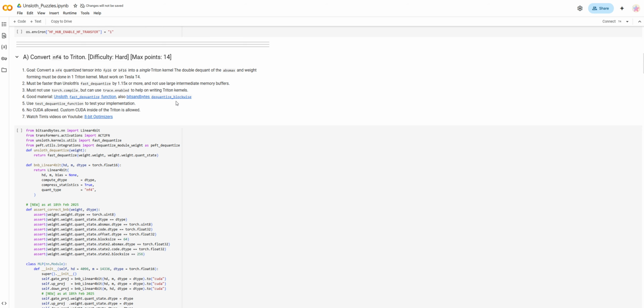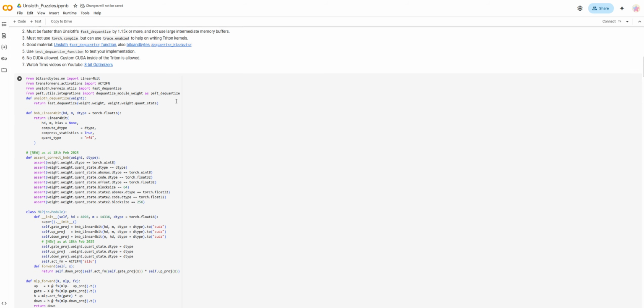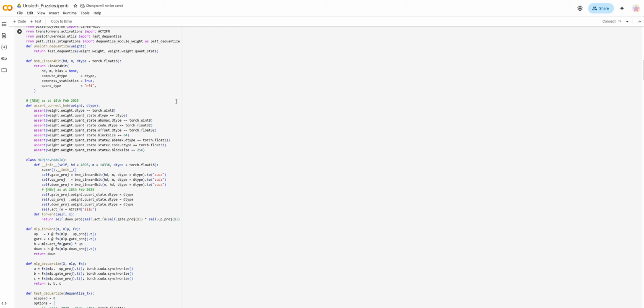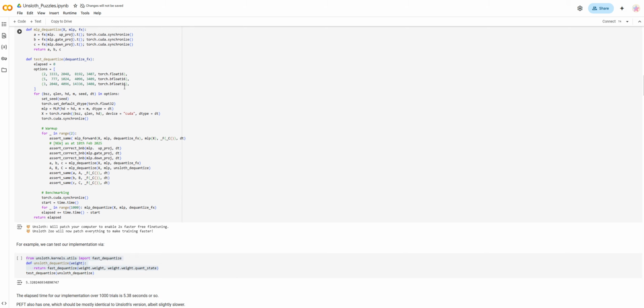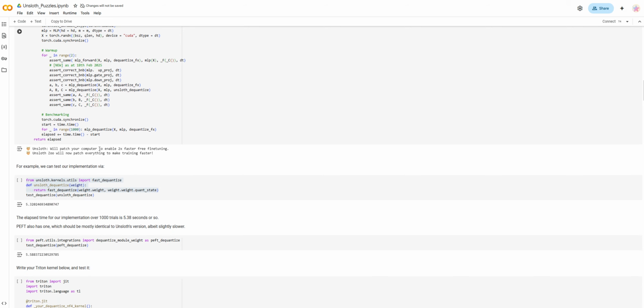In the second video, we dived into the theory of 4-bit normal float quantization, NF4. Today, we're tackling coding task 1, accelerating NF4 dequantization. The goal is to make it 15% faster than Unsloth's fast dequantize. To do this, we need to thoroughly understand Unsloth's current implementation. It's a deep call stack, so we'll go step by step, starting from the last function.